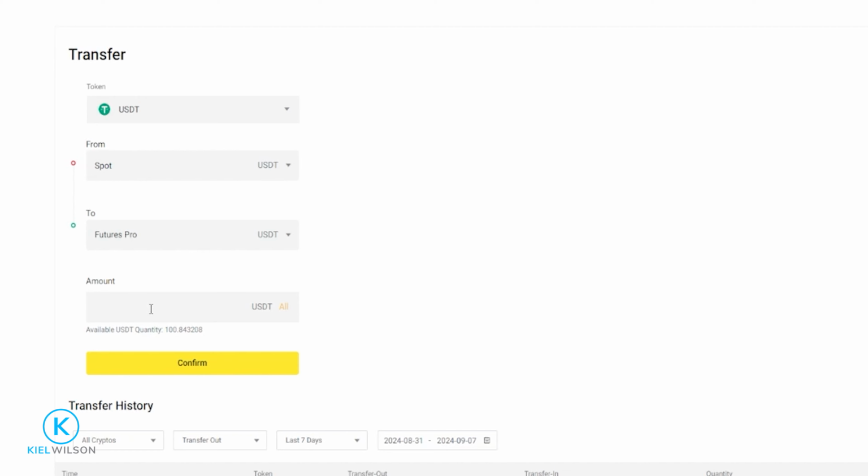Next, choose how much tether you wish to transfer. You'll be able to see your available balance right here. So you can always transfer in a custom amount if you wish, like so. But if you want to transfer all of it, just click here on all. Once you're ready, click here on confirm. Transfer was successful. So now my tether's been moved from my spot account and into my Futures Pro account.